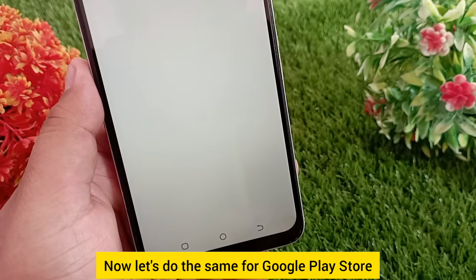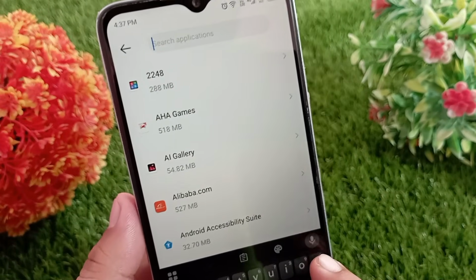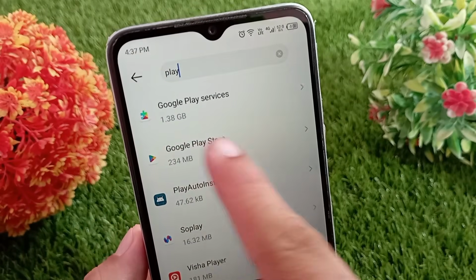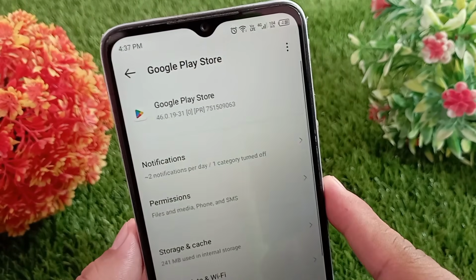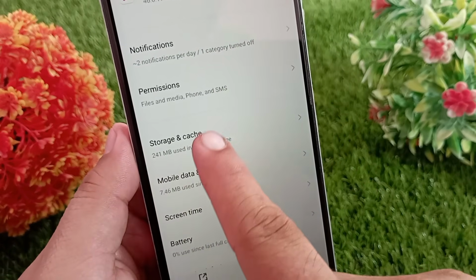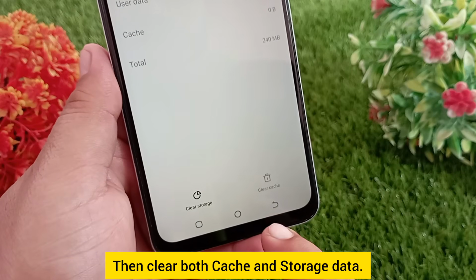Now let's do the same for Google Play Store. Go back to the apps list, search for Google Play Store and open it. Tap on Storage and Cache. Then clear both cache and storage data.